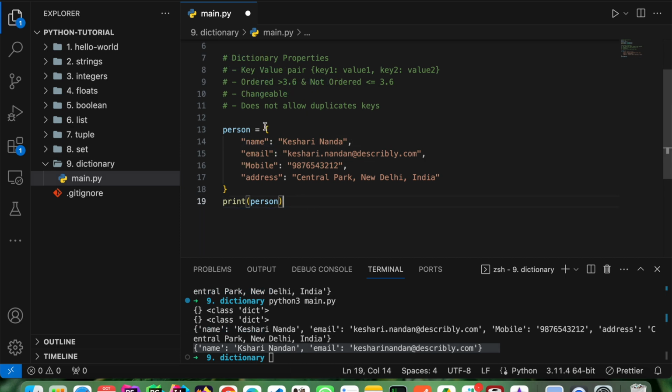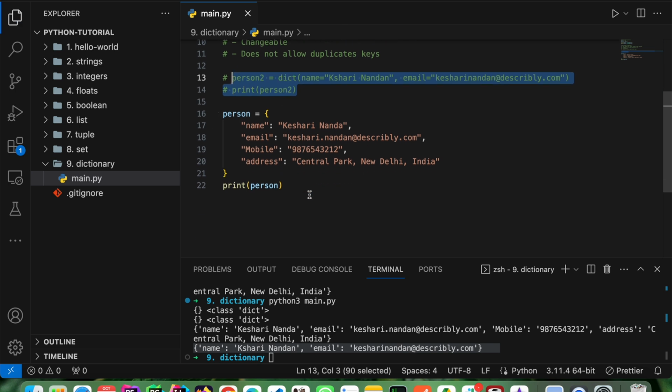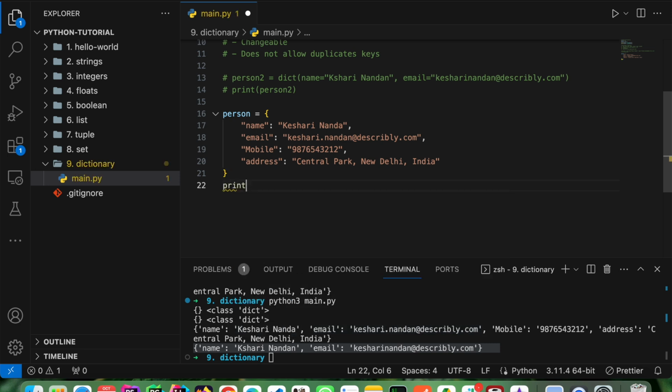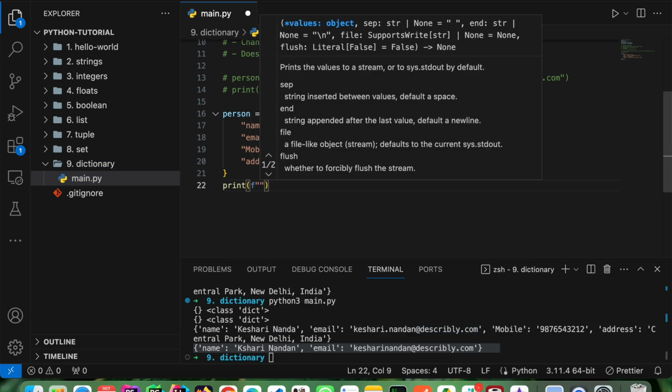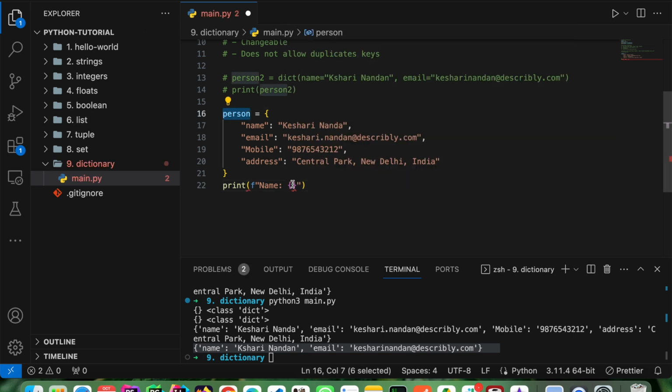Let me just copy and put this second kind of declaration here, and let me comment this, so I don't want to use this. So let's say we have a dictionary like this, and we want to access the dictionary data. Let me just print here, and I will use the formatting. I can say name colon, and then to access the name from this dictionary, we can just type the name of the dictionary variable, and we can put the key name here, name. Okay, so this is how we can access this.